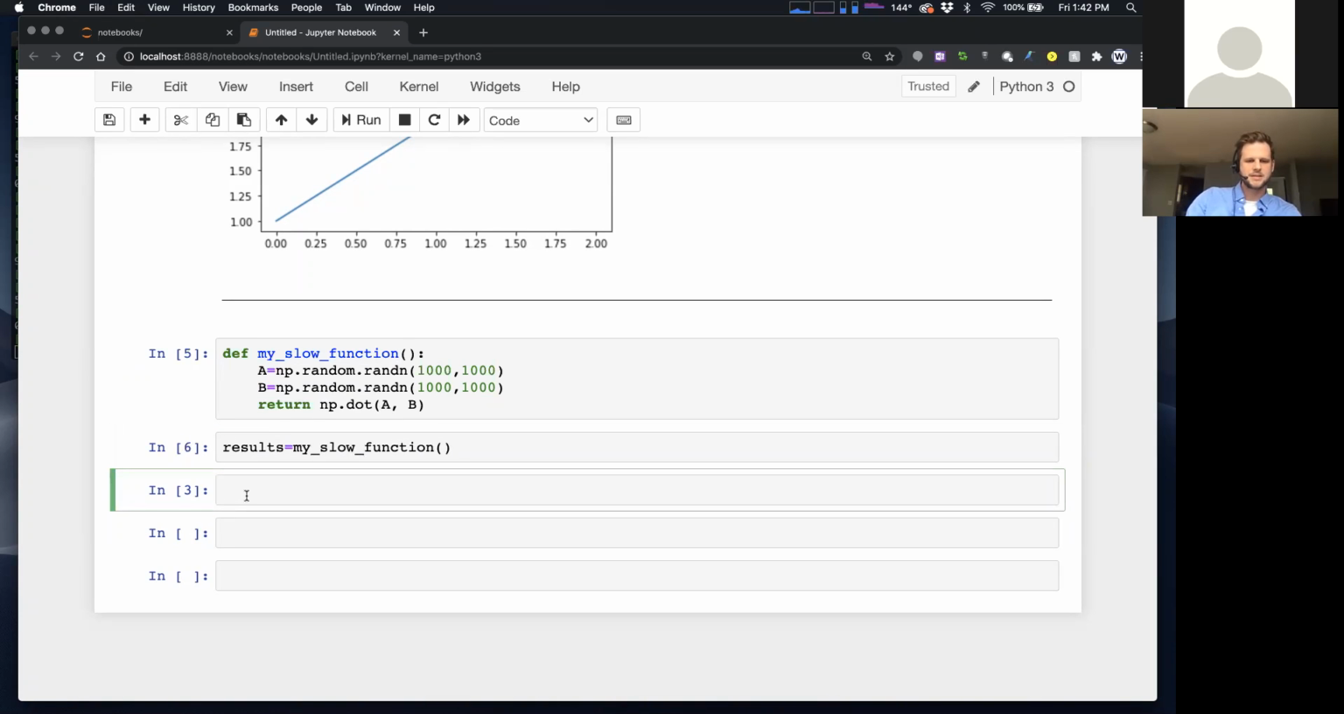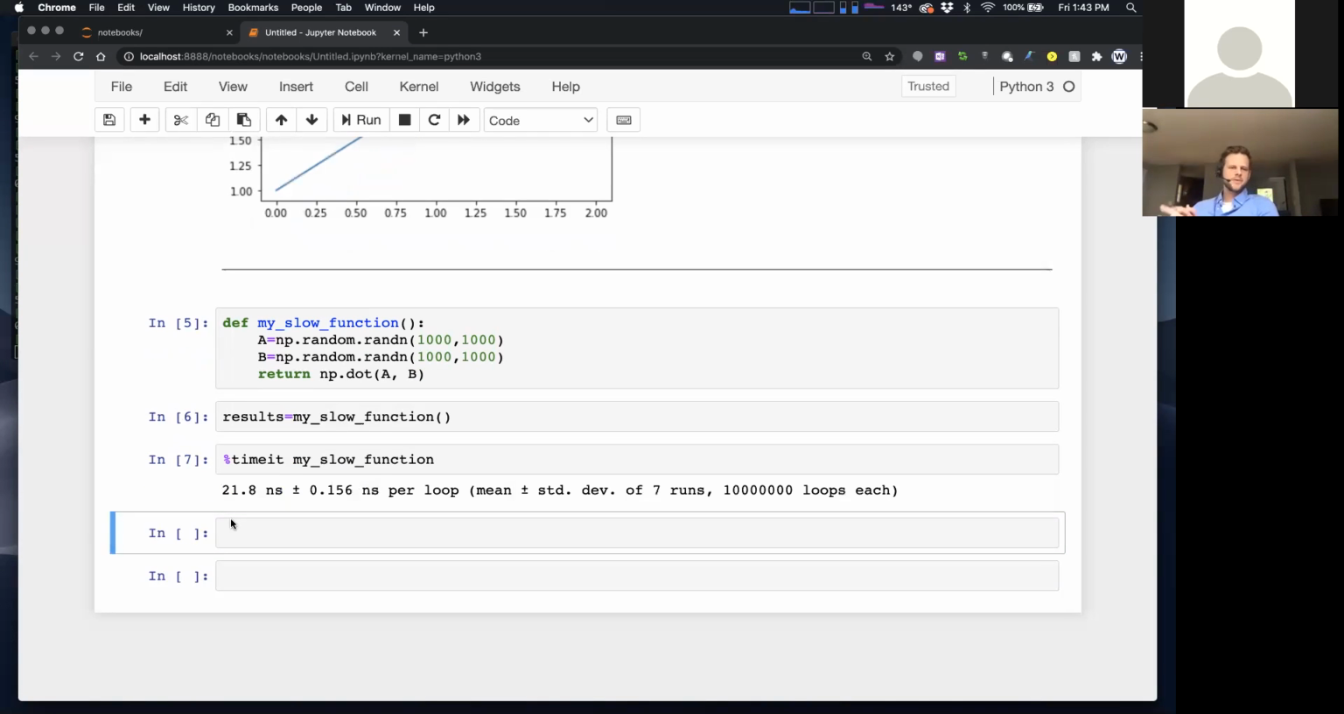Okay, now let's say I wanted to time it. I can use this timeit magic function on my_slow_function. Cool, and I can run this, and it will actually run the function a bunch of times. And actually, that's pretty fast. It tells me that the function takes 21 nanoseconds on average, and it ran it 7 times. And it did a little bit of statistics.